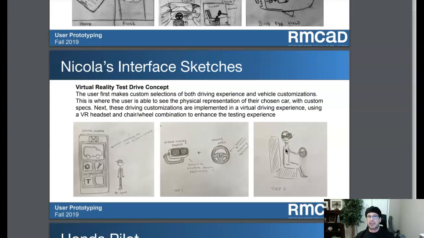So how do we do that? We eliminate the middleman. We eliminate the salesperson. We go for this interface where we can configure our own automobile. All right, then we can take a look at it. But let's not stop there. Let's take it a step further.